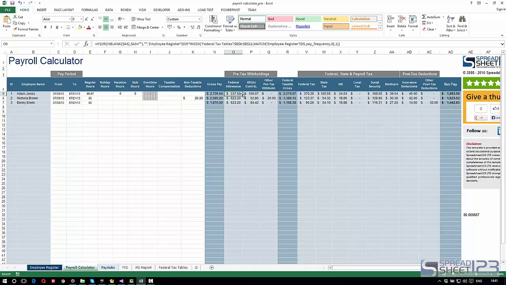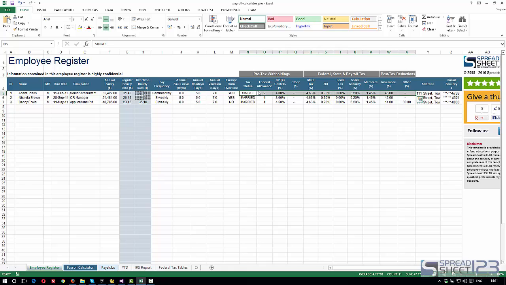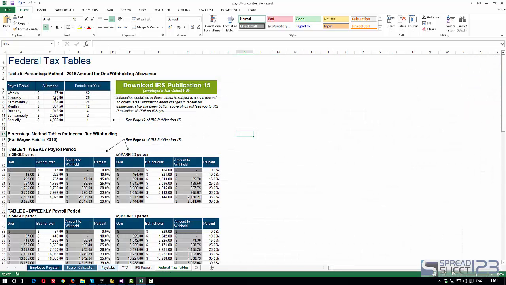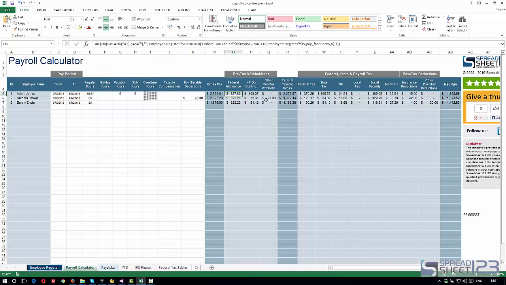So here we've got federal allowances. As we said before, it has two allowances, so it takes that from the federal tax table. He is paid twice a week, so it's twice the amount, which is 168.8 times 2, comes to 337.60. Now, 401k is 4% of the employee salary, which is here. Then we've got no other deductions. Then it comes to federal taxable gross. That's where the tax is going to be collected from.